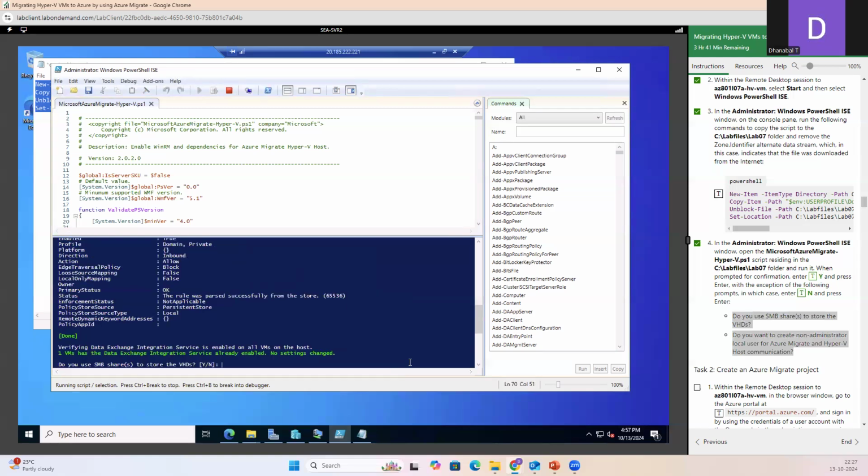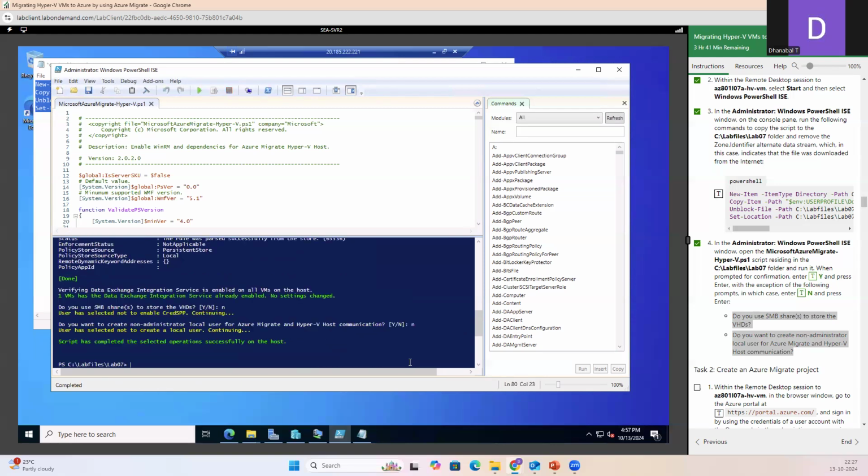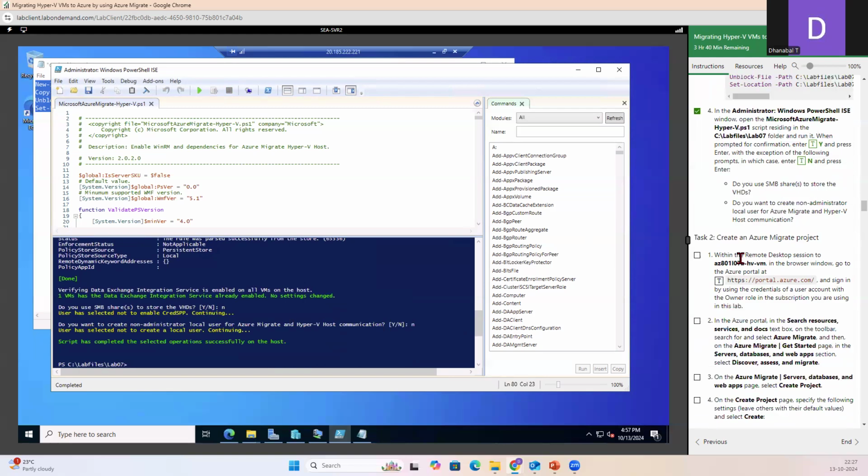Do you use SMB share? For that, we need to press no. Next is non-local administrator. In this case, also it is no. And that's it. So Microsoft Azure Migrate Hyper-V. Okay, fine. Next is the task 2.